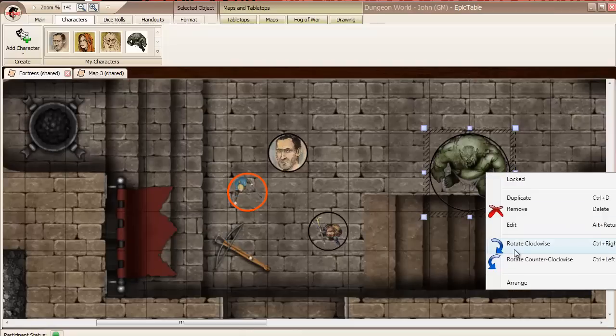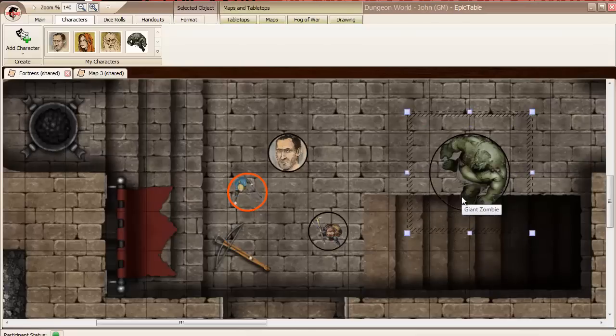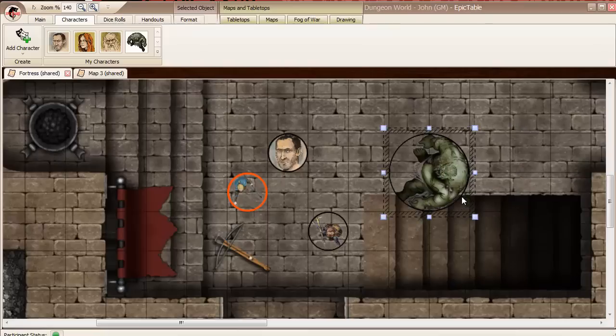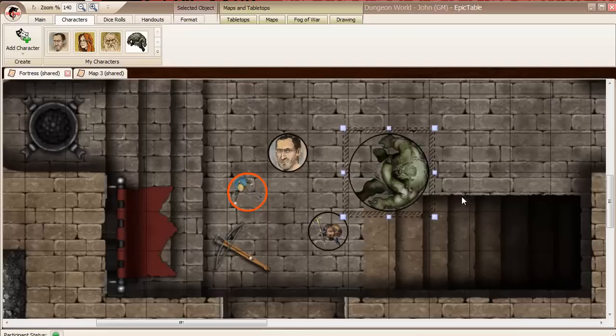Now, once I have them on the map, I can rotate them. You can either right click and choose rotate this way, or what I do more commonly is I just use control arrow keys, right and left arrow keys, to rotate them clockwise or counterclockwise. I can also use the arrow keys to move them. So right now I'm just using the left and right arrow keys to move him back and forth and up and down.